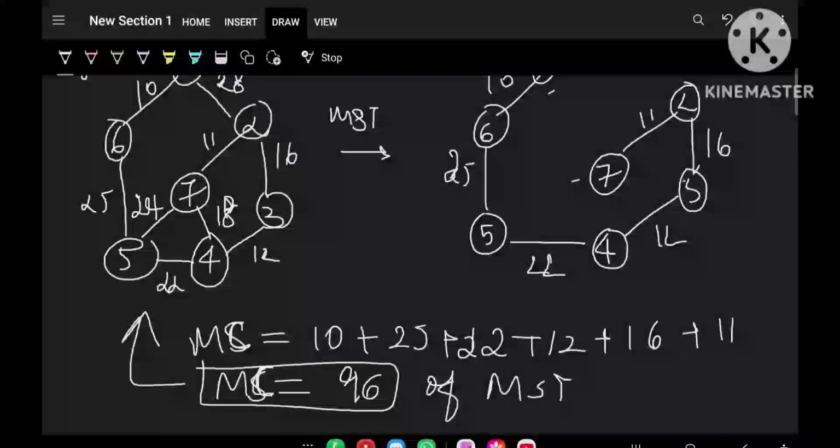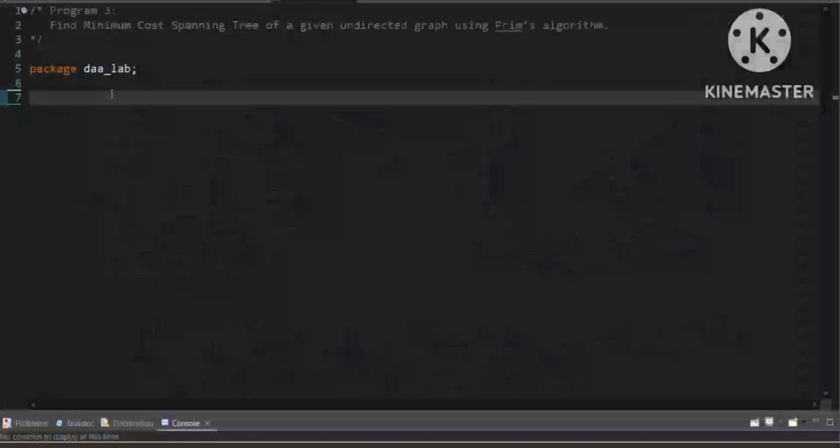So we need to write a code for this algorithm. So let us look into the code now. So here is the given question. Find the minimum cost spanning tree of a given undirected graph using Prim's algorithm. So whatever the graph we just saw was an example of undirected graph. So we look into the code now. I have created a package. So you also may or may not create a package, and also can directly go with creating a class. So I am using Eclipse IDE for running the Java code.